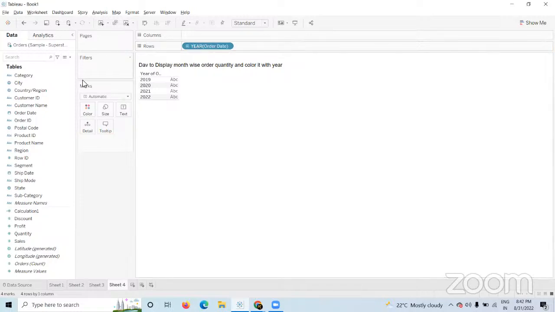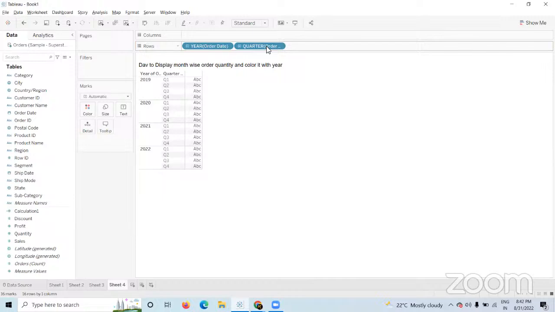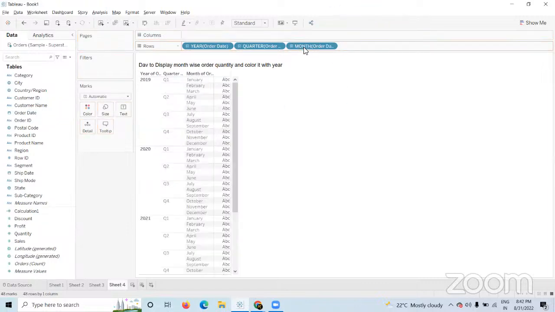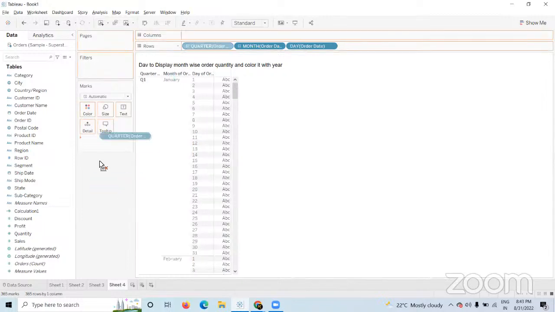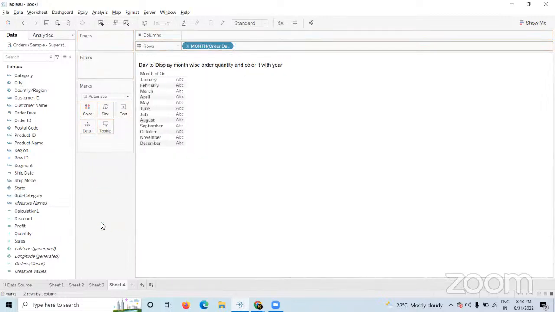First, I drag my order date for the first time and I got year. Again, I'm dragging order date for the second time. Now I got the next level of granularity. Again, I'm dragging order date for the third time. Now I got the month here. If I drag it for the fourth time, you are getting the day-wise order quantity. From this, you don't need the quarter and all this, you can take it out.